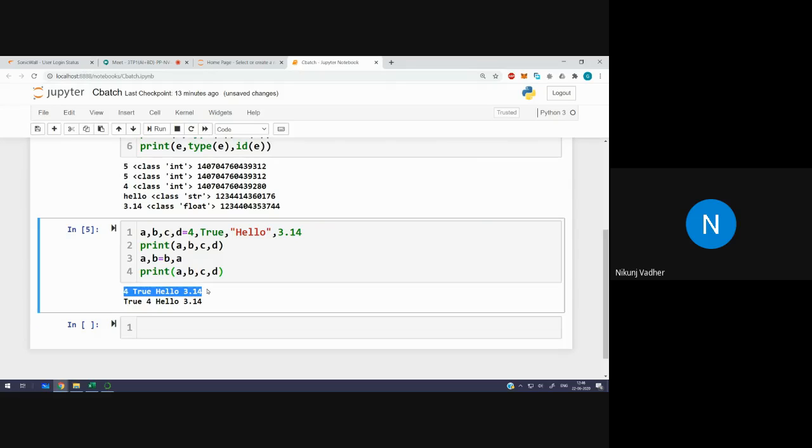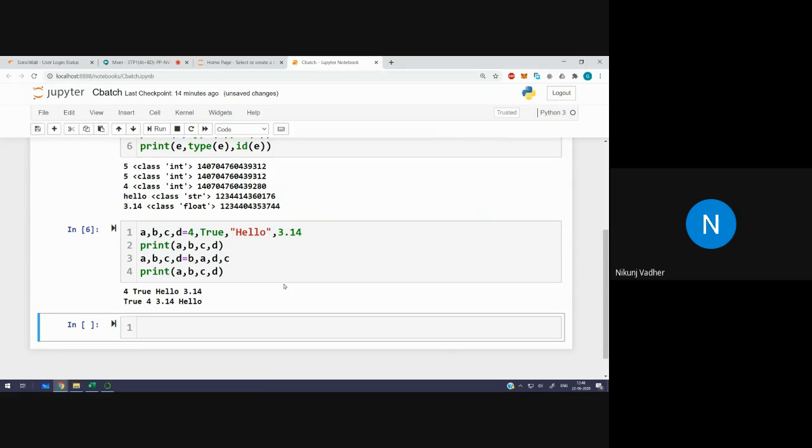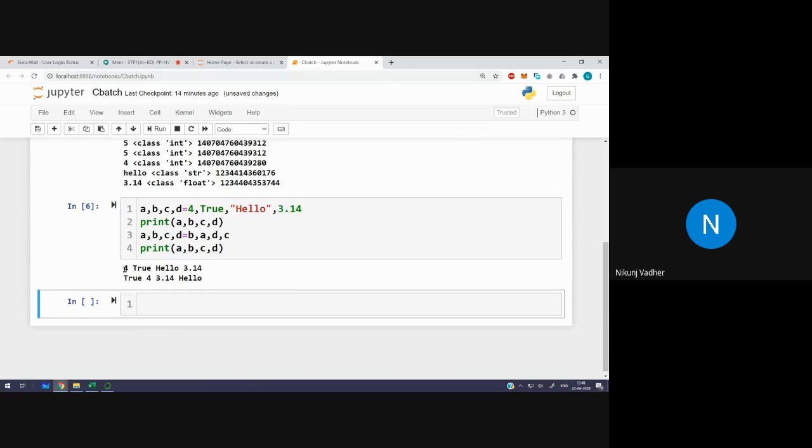4, True, hello, 3.14. Now let's swap the values of A, B and C, D. We want to swap the values of A and B, and C and D. So A, B, C, D equals B, A, D, C. Here you can see 4 and True are swapped to True and 4, and hello and 3.14 are swapped to 3.14 and hello.